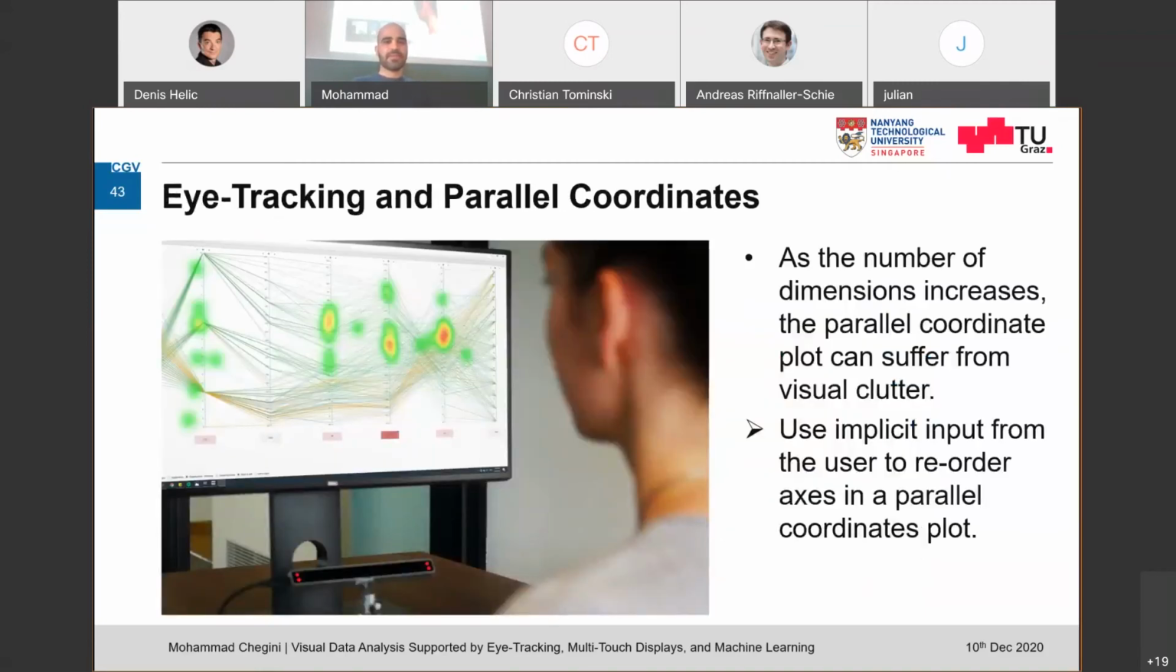The last example is that the user is using a cheap eye tracker for reordering axes in parallel coordinates. So the other two were more about multivariate datasets and labeling. This one is more about reordering the axes and information visualization. But our idea was to start something that later can be used for interacting with machine learning models also.